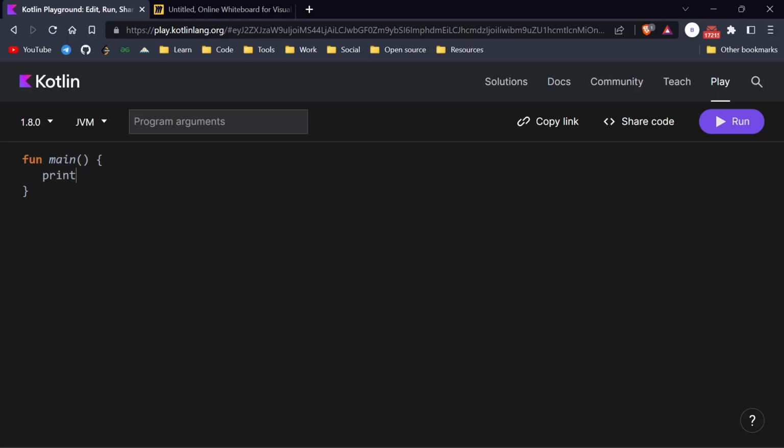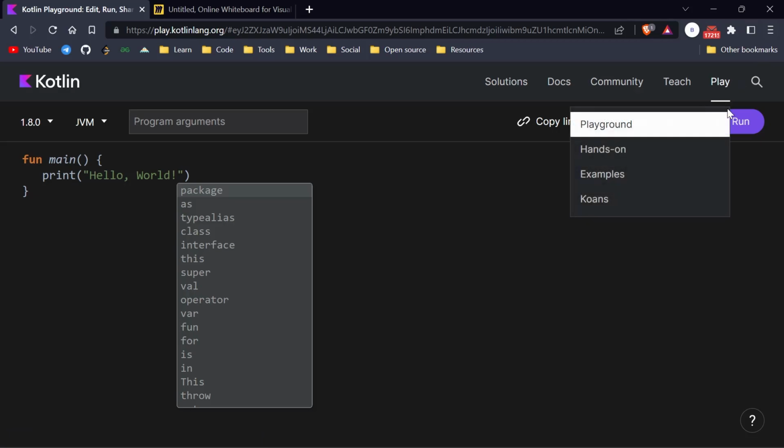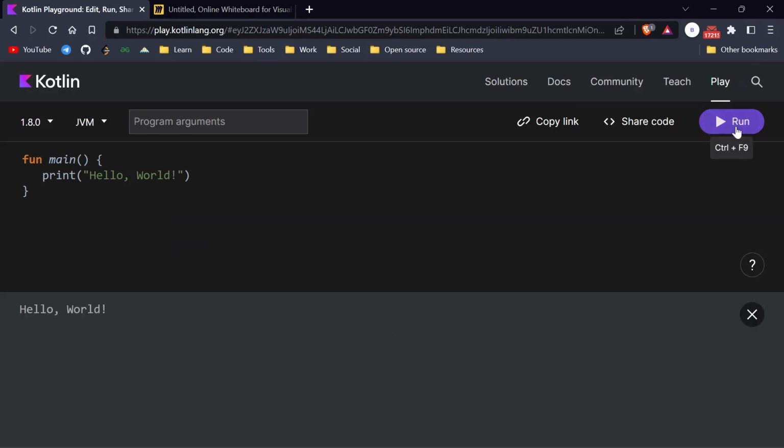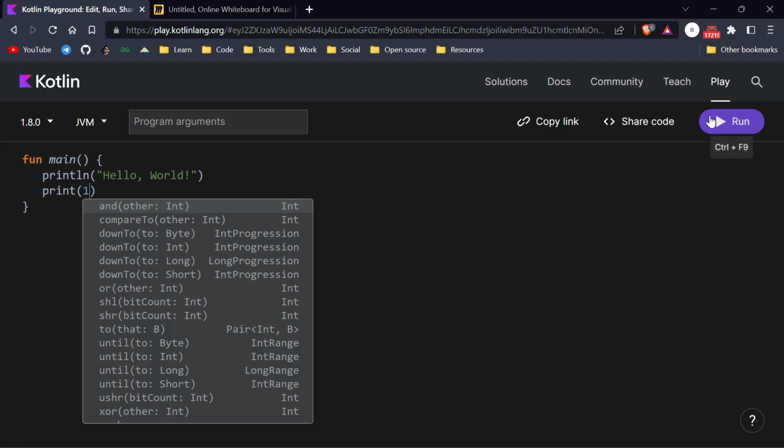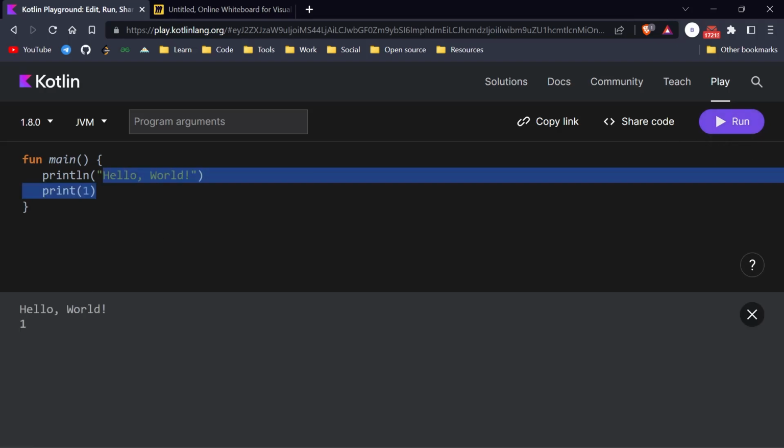Suppose I have to print hello world here, and I will just run this. You can see we are printing it, and it works the same as Java does. This is the normal print method like we have in Java, System.out.print. And if you also want to print a line with it, println, like we have in Java. Let me also print something else here. Suppose I am printing 1. In the first line it will print hello world, and in the second line it prints 1. So that is a very basic thing.